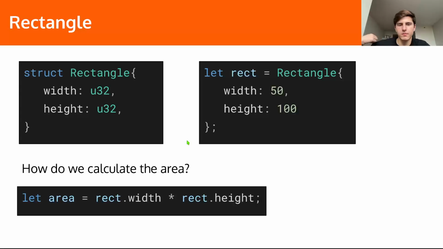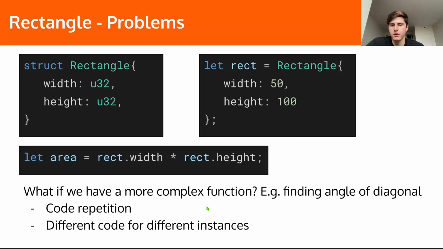So let's cover this example. We have a rectangle struct that has both a width and height, and we want a function to calculate the area. Obviously, we can just do it like this. We manually call rectangle width times rectangle height. But what if we want to have a nice function for a diagonal or for other rectangles other than this one? So we want to decrease code repetition by making a separate function for this.